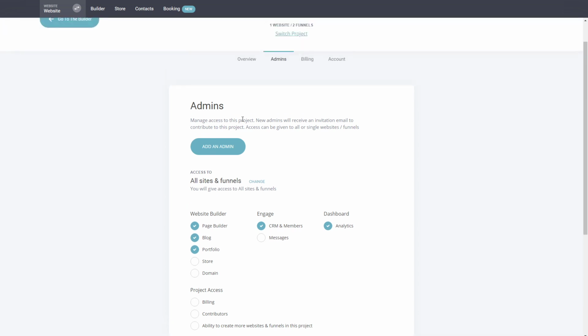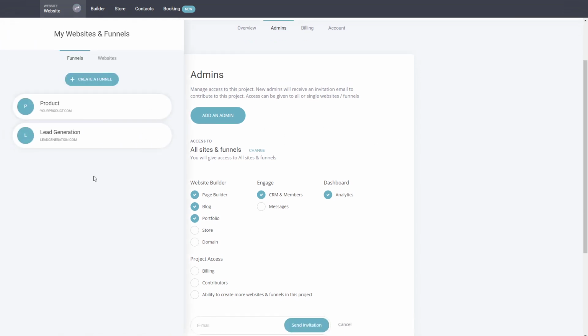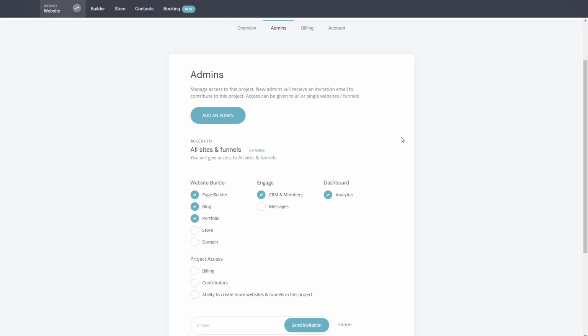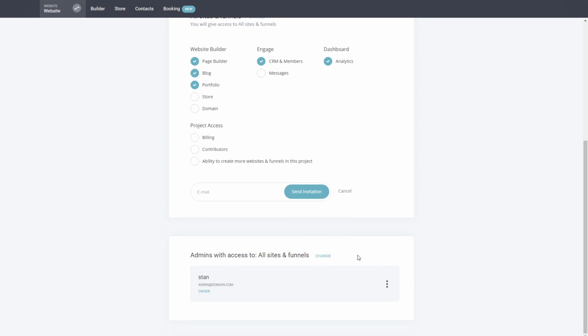Now, if you want to invite a user to a specific website or a funnel, like in our case where we've created in this project 2 funnels and a website, you can select by clicking on change, you can select to which funnel or a website you want to give access. And by again clicking on the change, you'll be able to select to which funnel or website, what kind of admins you have. By default, you see yourself here as an admin, as an owner for the whole project.